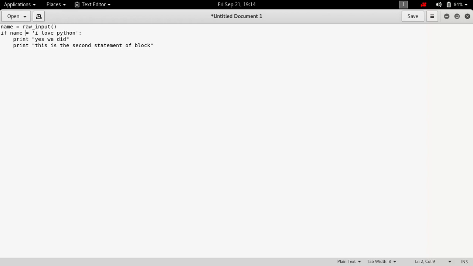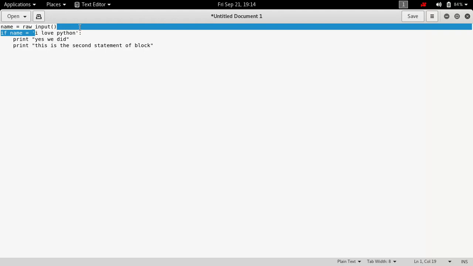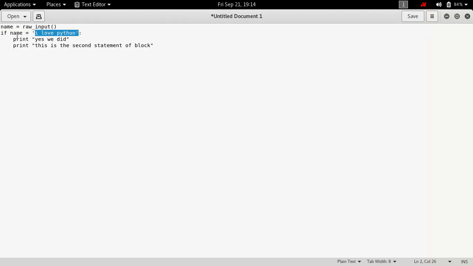Now if we type in just a single equal to, then it will assign this string I love Python to this variable name, and it will also always be true. So make notice of this thing that you use double equal to wherever you compare two variables or two strings.